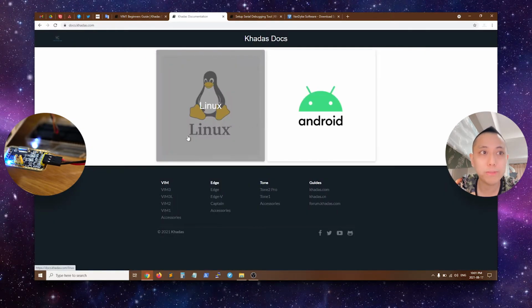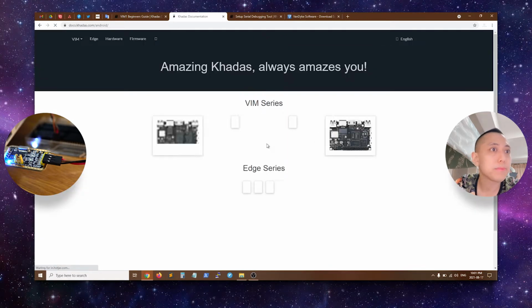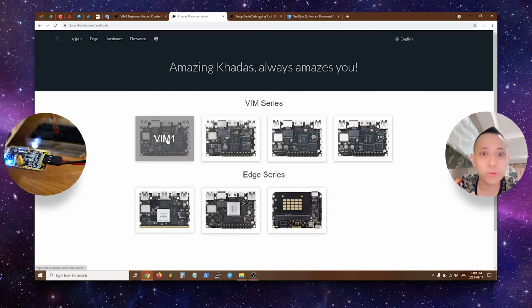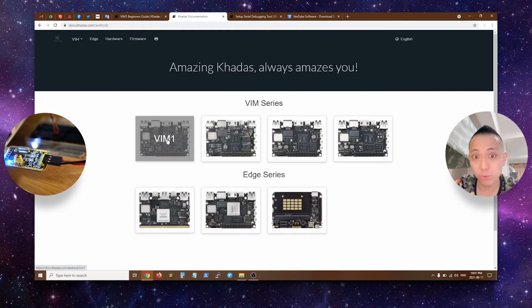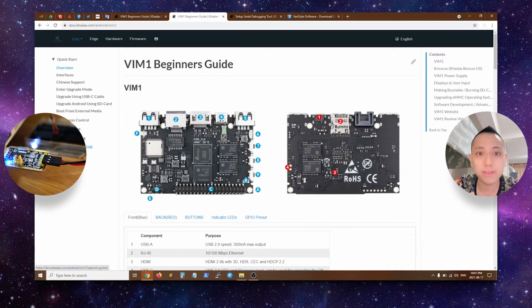So we've actually now split the documents into Linux and Android. So if your SBC is running Android, then you click on Android. Okay. And then you select your SBC. In my case, I'm using the Vim 1. And under troubleshooting, there is capture running log.